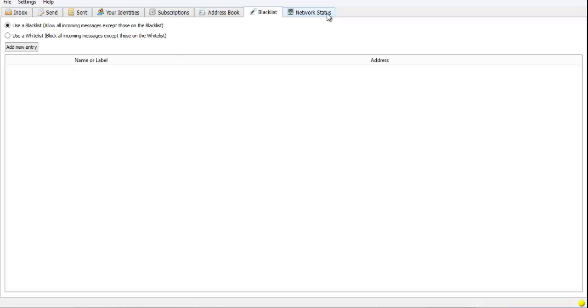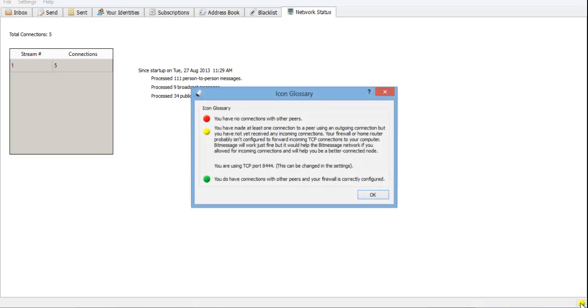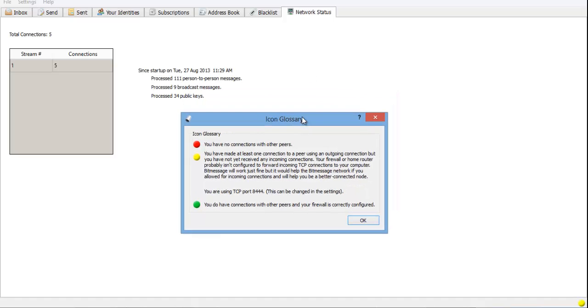The Network Status tab shows how many connections you have to other nodes. Also, it displays how long you've been running and how many messages and keys you've processed over that period. If you click the little colored indicator in the lower right corner, you can also learn about your connection status. If the indicator is red, then you aren't connected. That is the first thing to check if you're having difficulty sending or receiving messages.